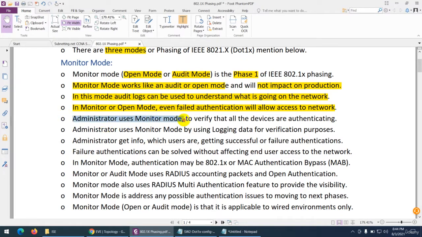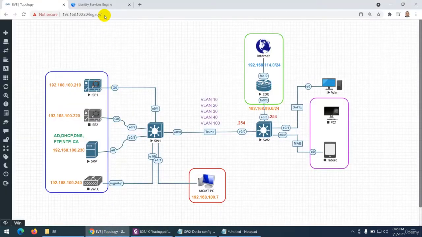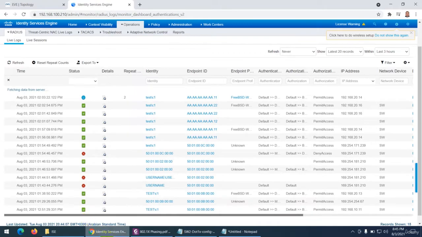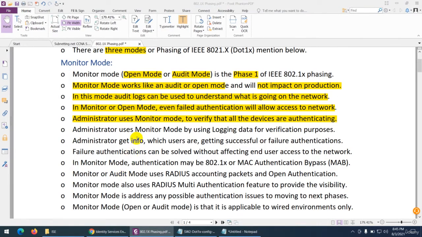Administrators use this monitor mode to verify whether all the devices are authenticating or not. The administrator can use this monitor mode to check from the logs, like here authentication has failed, authentication failed. So from here you can easily verify the devices. To be honest, in simple words, administrators use monitor mode to log the data for verification purposes.